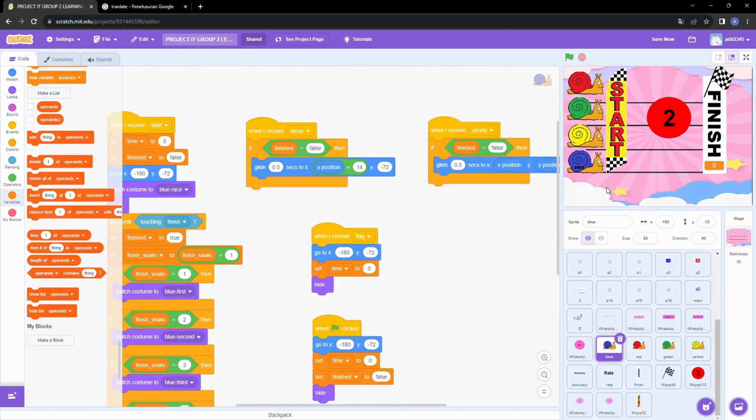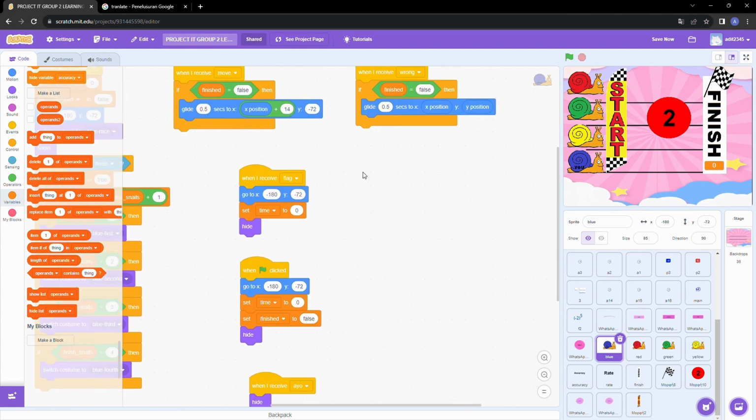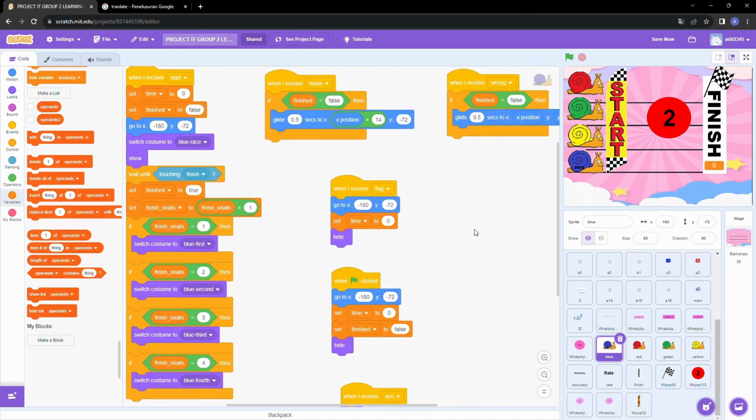Okay, the snail moves like this: if you answer true, the X will change by +14, and if you answer wrong, the snail will stay in that place.